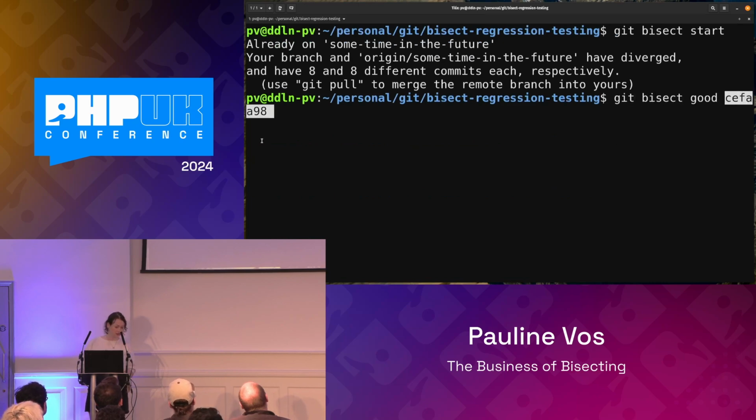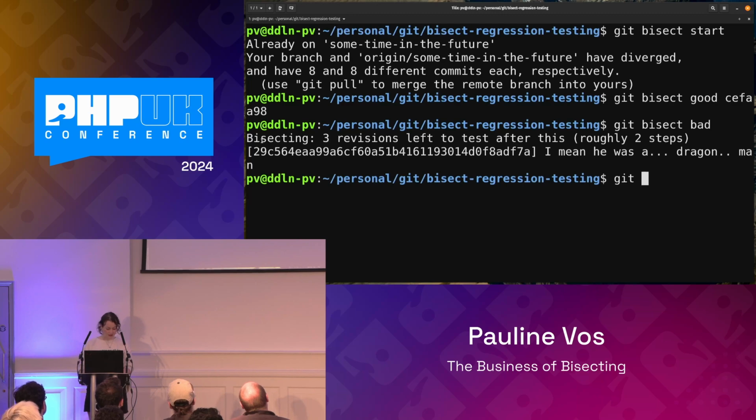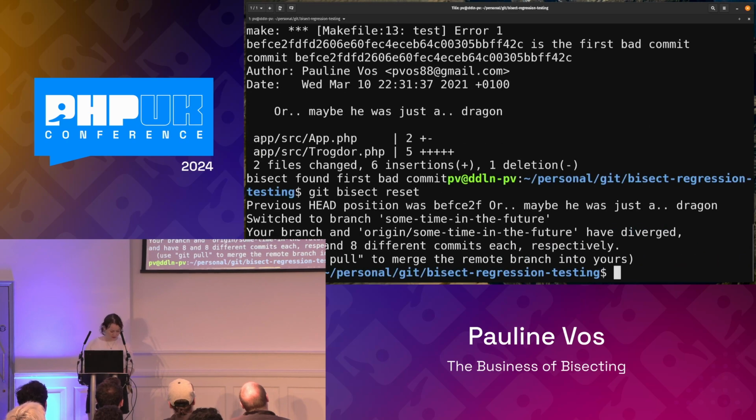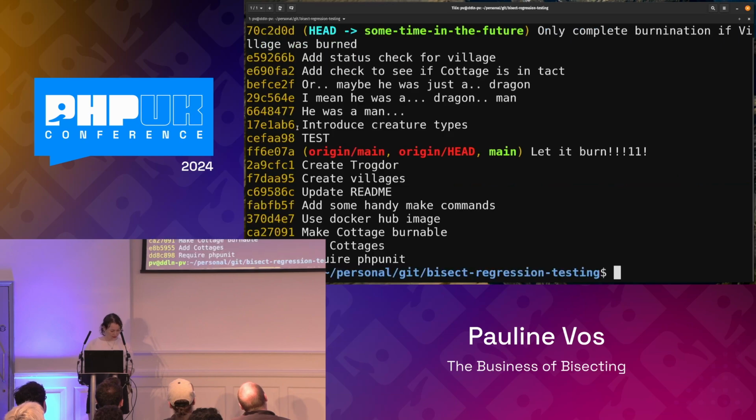So we have a good point, that's this commit, and we have a bad point that is our head now. And then, just like before, we're going to say git bisect run, make test, and it's going to do all the tests, and then it shows you the commit immediately. And then we can see kind of the diff here, like what happened.